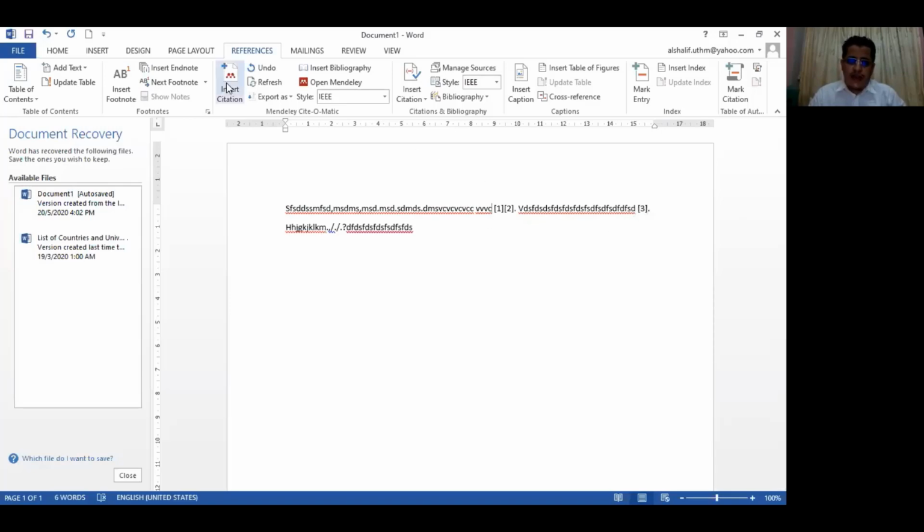Okay, let me try. We insert citation, go to Mendeley, I add another reference. I already showed you how to add. Now this is number 1 that I added, and this changed to number 4. You see how very fast all the numbers of the references have changed. Now I want to write my references.